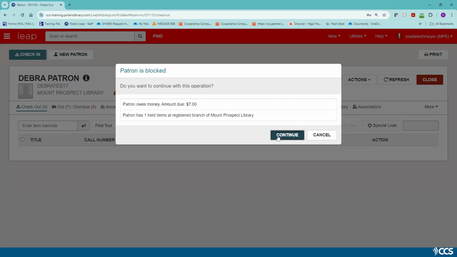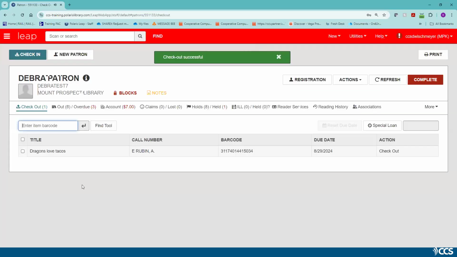So again, these are soft blocks, so I'm going to click continue to move forward, checking this item out to the patron. We saw that green toast quickly pop up at the top of the screen, saying that the checkout was successful. And here I can see some information about the title I just checked out. We've got the title and the due date.